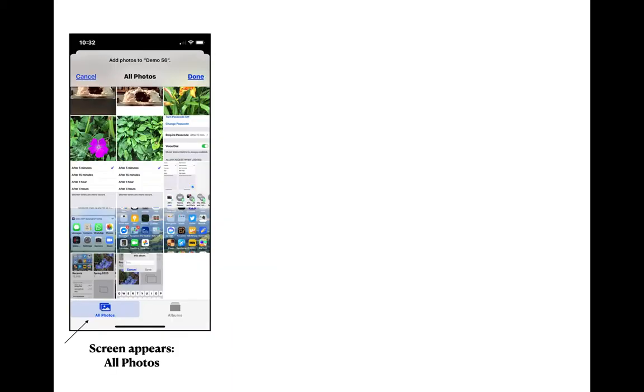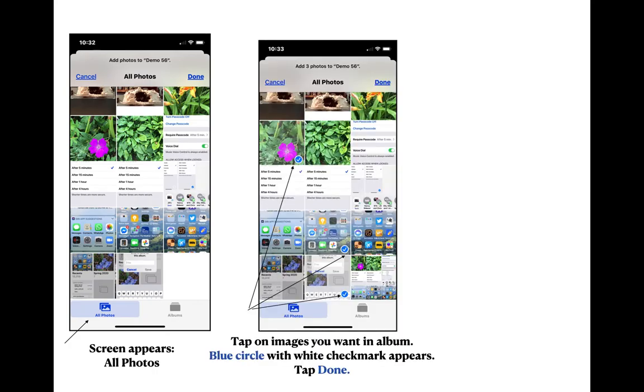And the next thing that happens is a new screen appears and it's all my photos. Wow, lots of choices. Well, what I'm going to do is go through and tap the ones I want in that album. And when I tap on them, you will see a blue circle appears with a white check mark. Now, if I decide I don't want one of those pictures in it, I just tap on the circle again, and it goes away.